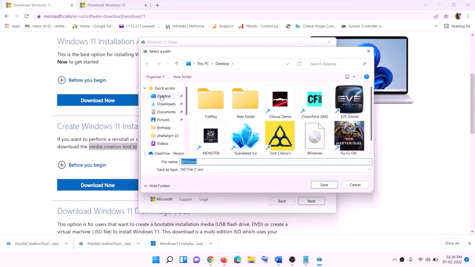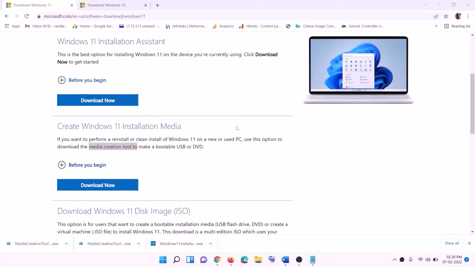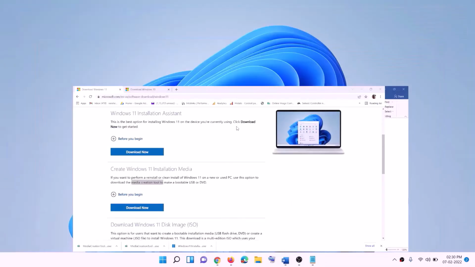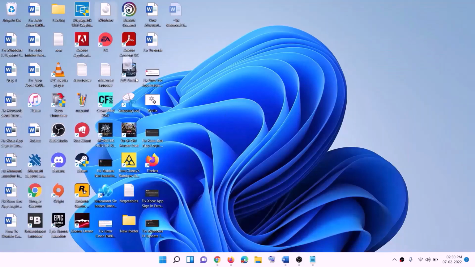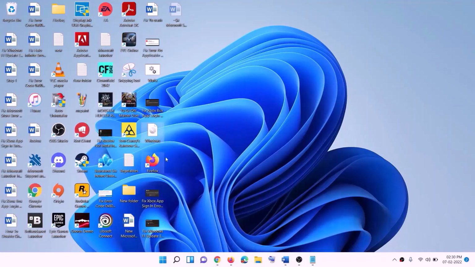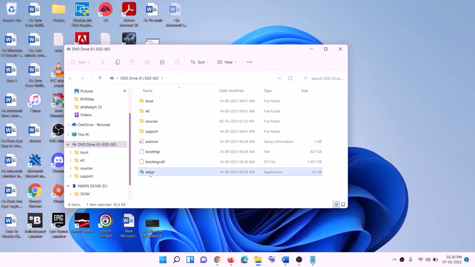You can save the location. You can set the location as Desktop and then click on Save over here. Now once the download is complete, click on Finish and then go to Desktop, find Windows ISO file, make a double click on Windows ISO file, then run the setup file, make a double click on setup file, click on Yes to allow.